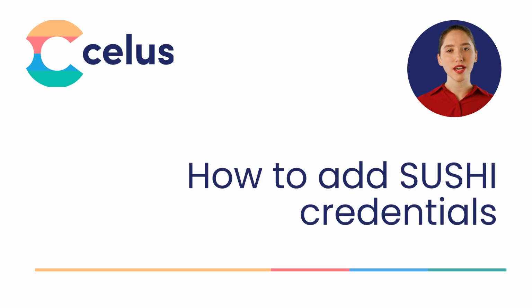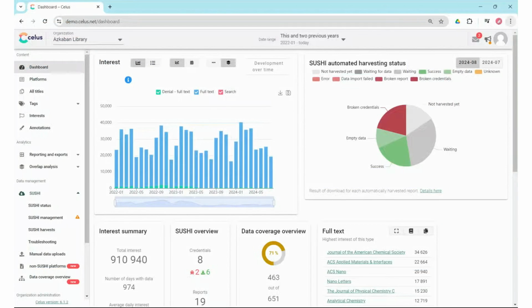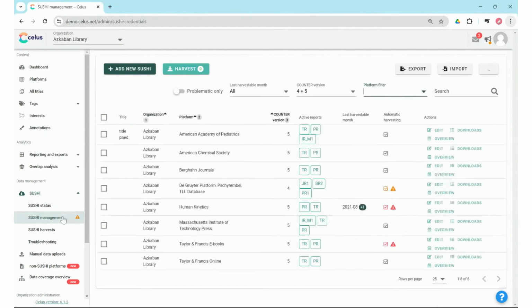In this video, we are going to set up our first SUSHI Credentials. Let's navigate to the SUSHI Management section in the left sidebar menu. Click on the green Add New SUSHI button.